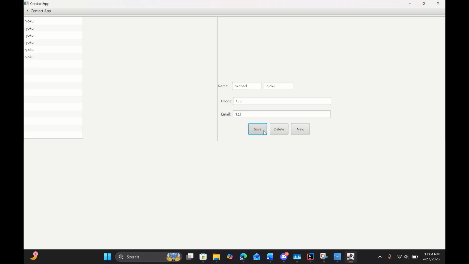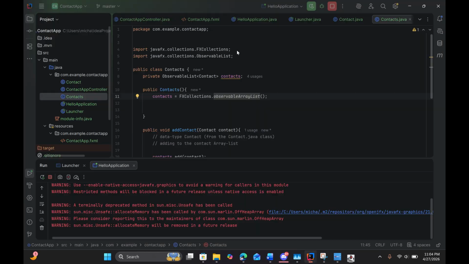I could save multiple. And I realized I could literally just clear it all and make a delete button. If I do that, it should delete. Yeah. And this button just clears the whole field. And so you could add another one. It doesn't delete the contact, it just clears it.